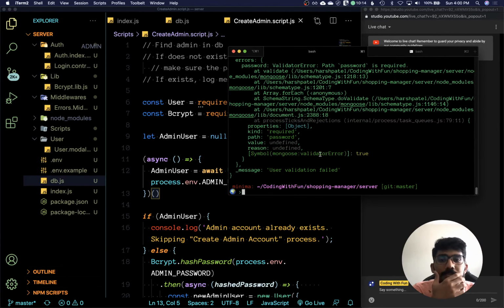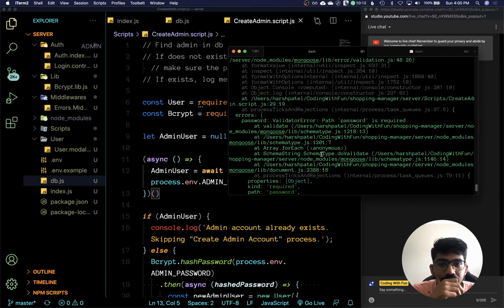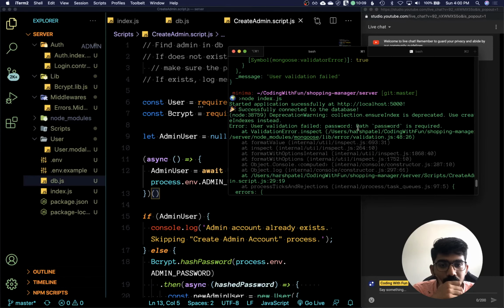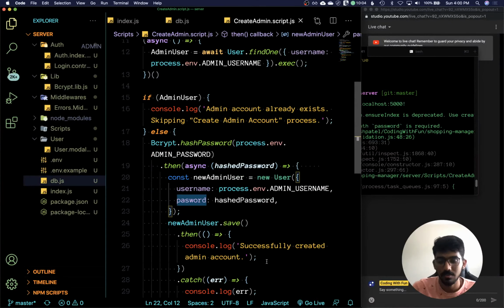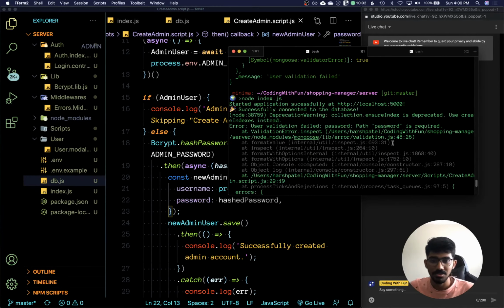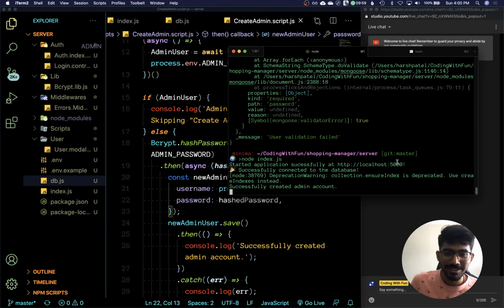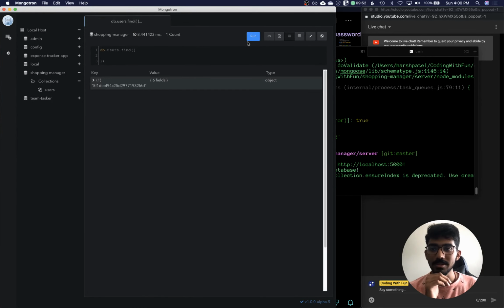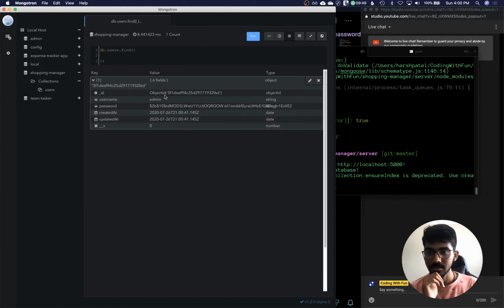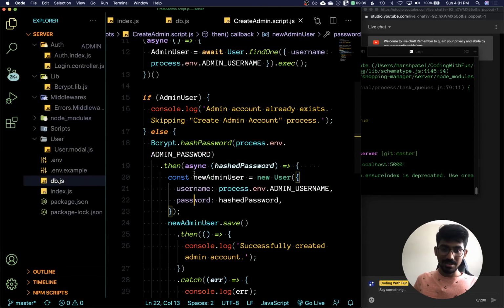Why does it fail? Oh, should be password. So yeah, it is working, I guess. Yeah, successfully created an admin account. Yay, it's working. So let's just make sure that it has been created in the database. And here it is, admin, and the password is #1. So that is really cool. So we have accomplished this section in this project.